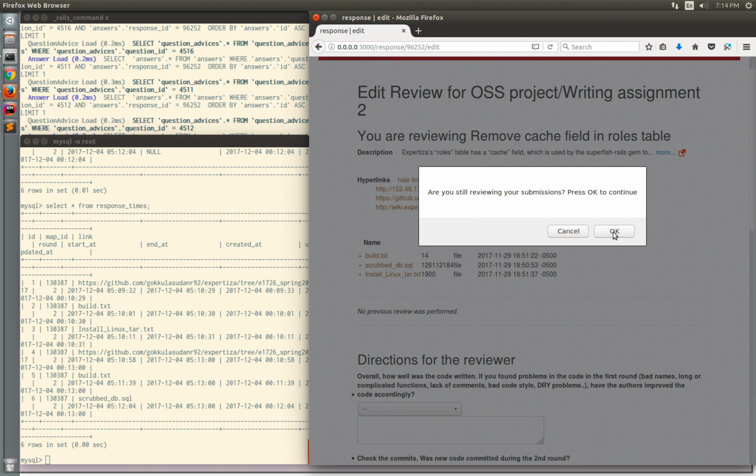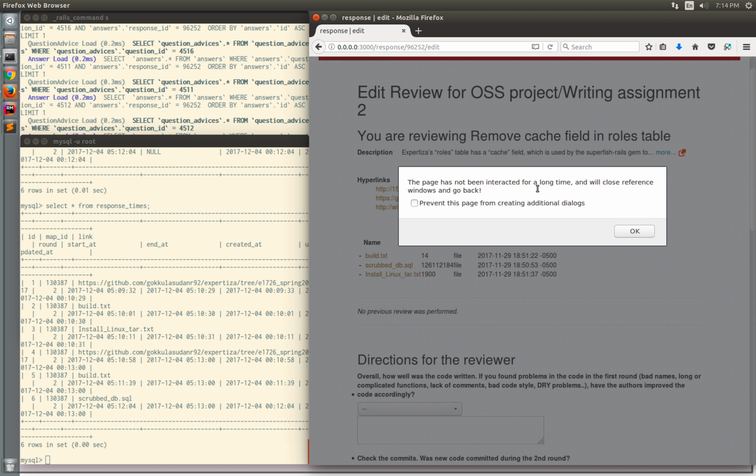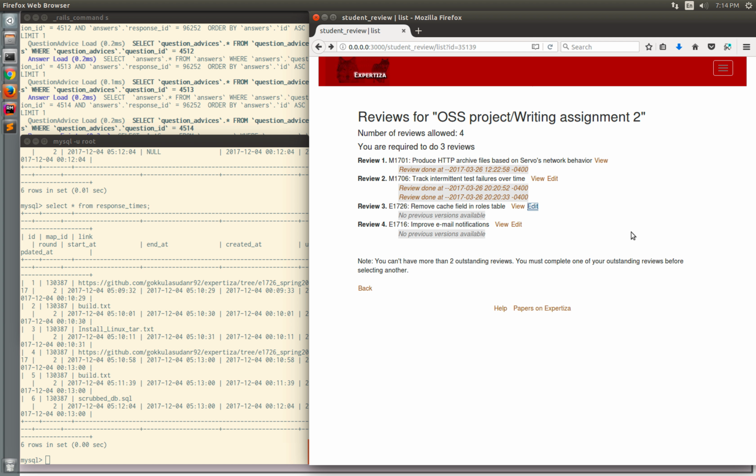If you click OK, as I said before, it will continue the review. But if you click cancel, it will tell you that the page is going to close and the data is saved. So that's how the review page for students works.